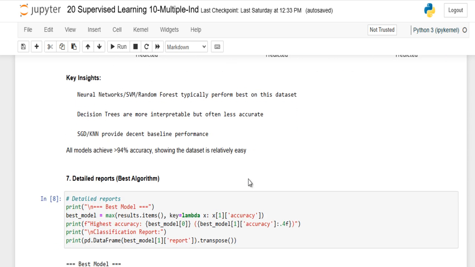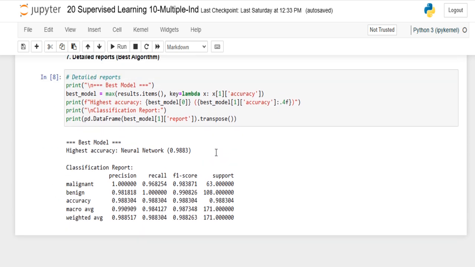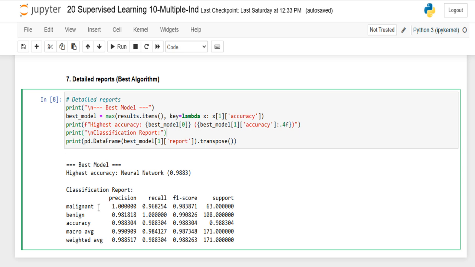Right, so we can look at the detailed algorithm here, which means looking at choosing the best now. Among them, we're looking at the one that performs best, which is the highest accuracy. It's 98.83%, which is the neural network. So now you can see the detailed report of that neural network only.